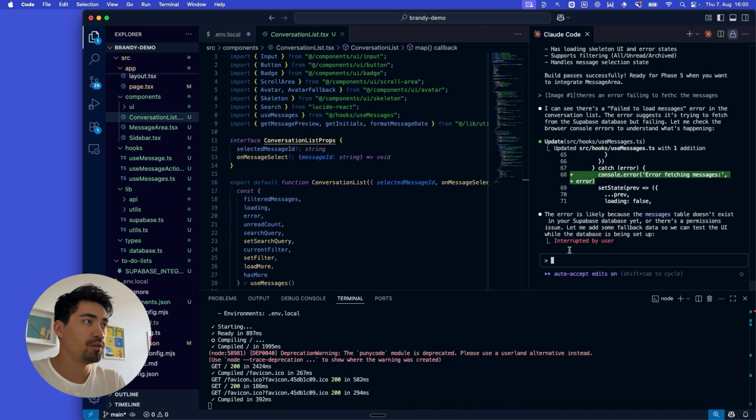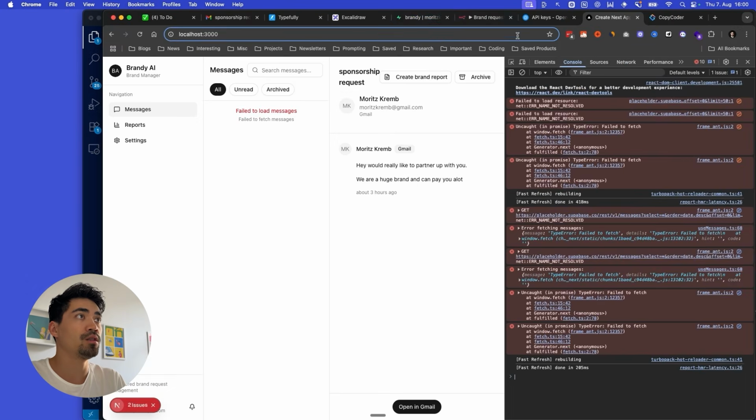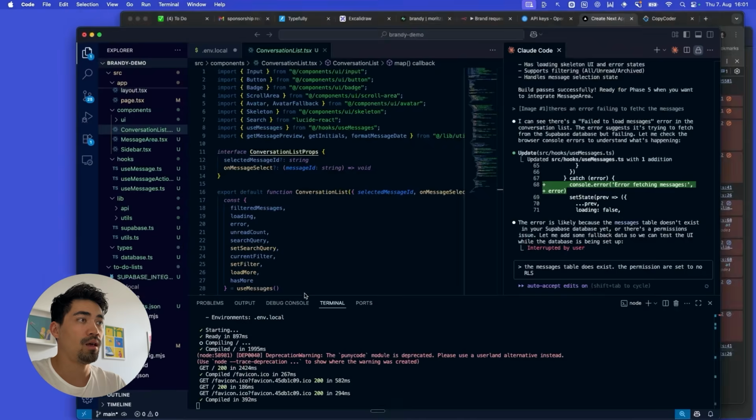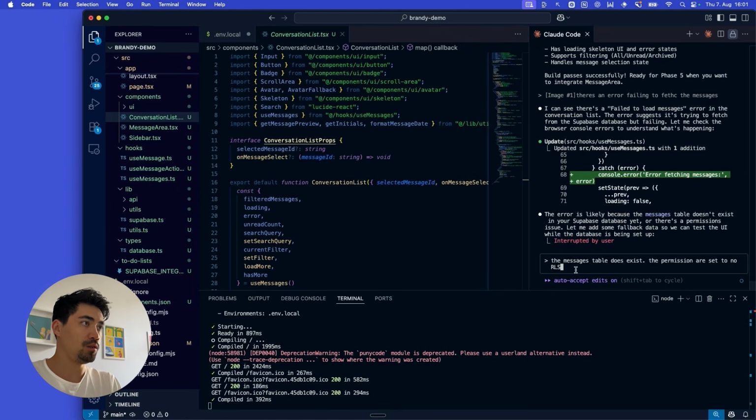Okay, so feel free to sometimes interrupt it, because it's saying the error is likely because the messages table doesn't exist. Just correct it, because we know the messages table does exist. The permissions are set to no RLS. So in Supabase, for simplicity's sake, we have RLS disabled. So it's not secure yet. This is just to make it easier while we're developing. And we're just going to tell it that permissions are set to no RLS.